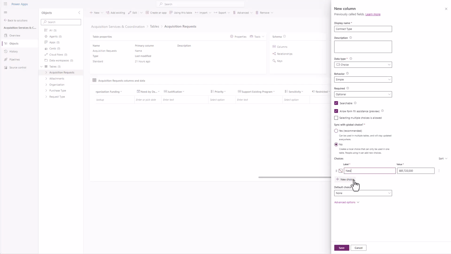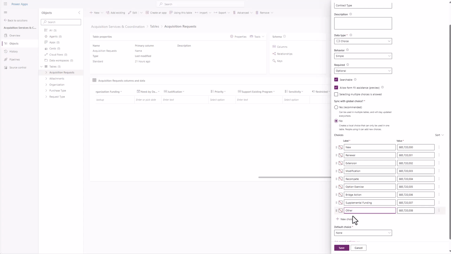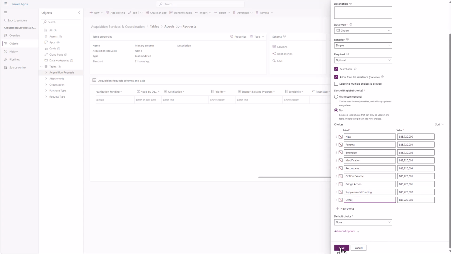And we'll say new, renewal, an extension, modification, recompete, option for exercise, and we've got our bridging action. And let's see what else, supplemental funding. And then we'll just give a catch-all for other. I'm sure there's some other stuff that I'm forgetting here, and we could always come back in here and add those also. So let's hit save here.